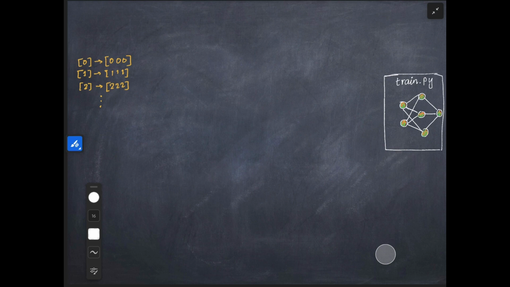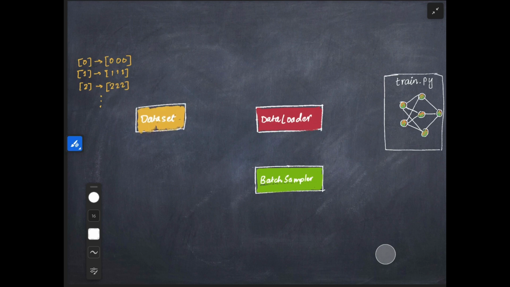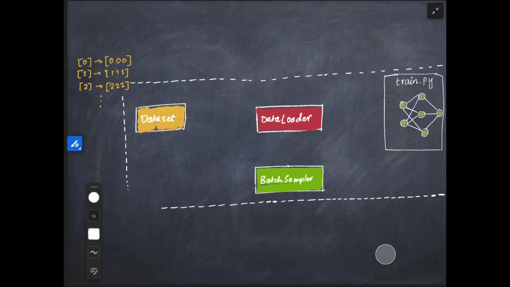Now, as we have seen before, we have the train.py that instantiates the data loader, which in turn instantiates the batch sampler and the data set. And all of these components are part of the same execution process. When train.py calls next on the data loader's iterator, the data loader is going to ask the batch sampler for the indices of the first batch.